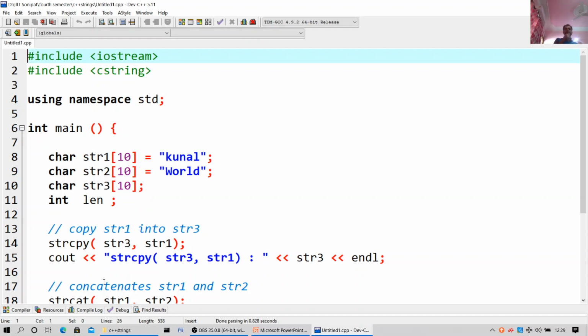char str3[10]. This is an empty array, the third one. I am creating an empty array of the third type. int length; strcpy(str3, str1). So I am copying the first string into the third string. cout << str3. I am copying str1 into str3 and then outputting str3.